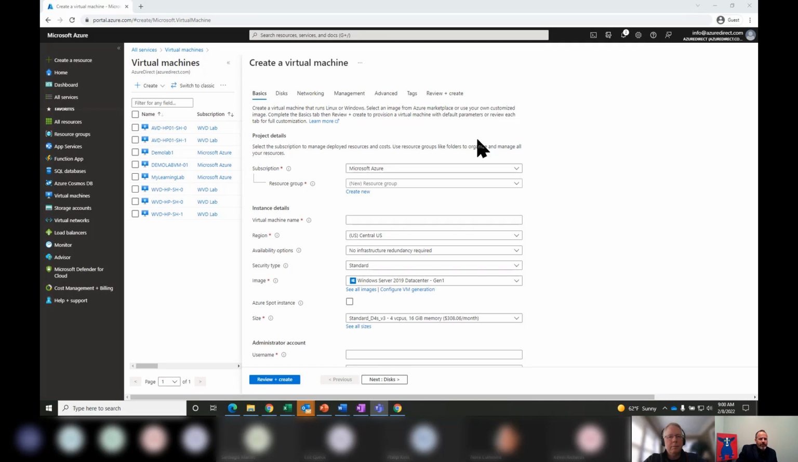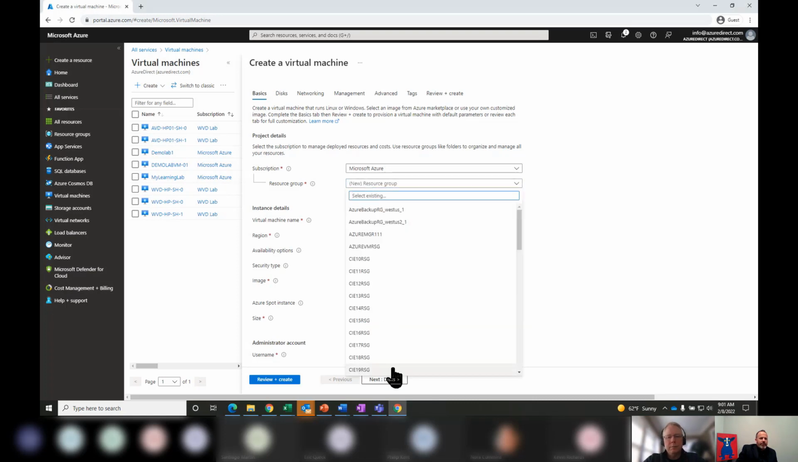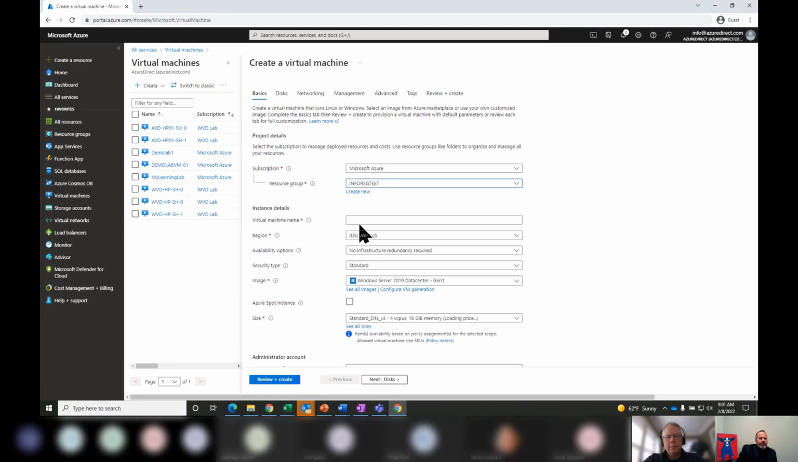All right, so let's get into this. What are we doing? We're lifting and shifting. We're just creating a VM. The first thing is we go to our resource group. No problem, right? Just attach it to, let's see, where is my info tests? Okay, and then we need to give it a name. It's going to be demo lab VM-01. I'll put that into the chat window.